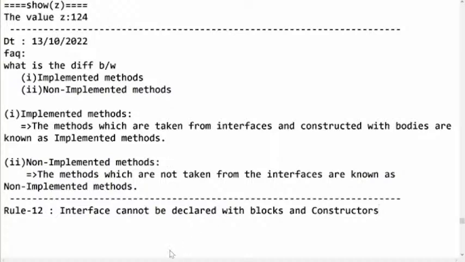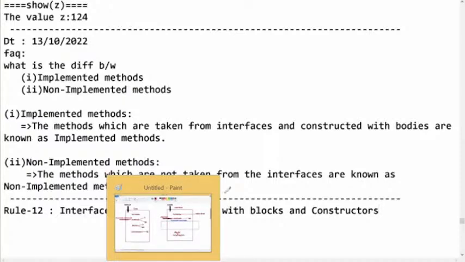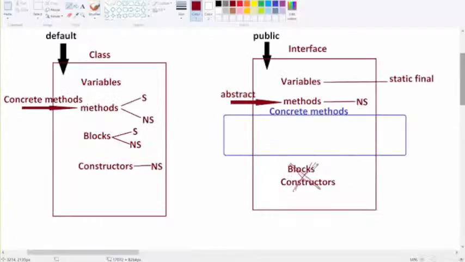So blocks and constructors are not available in interfaces. If you write them also, an error will come. Grammar will not support it. Maybe in the coming versions they may come. Up to now, they have not entered into interfaces.